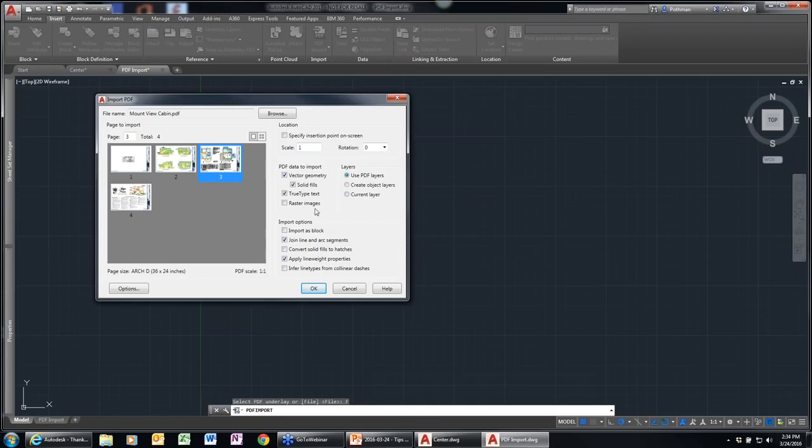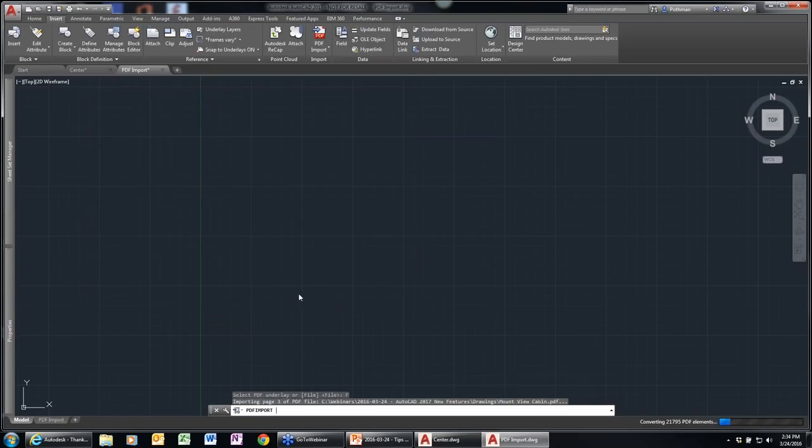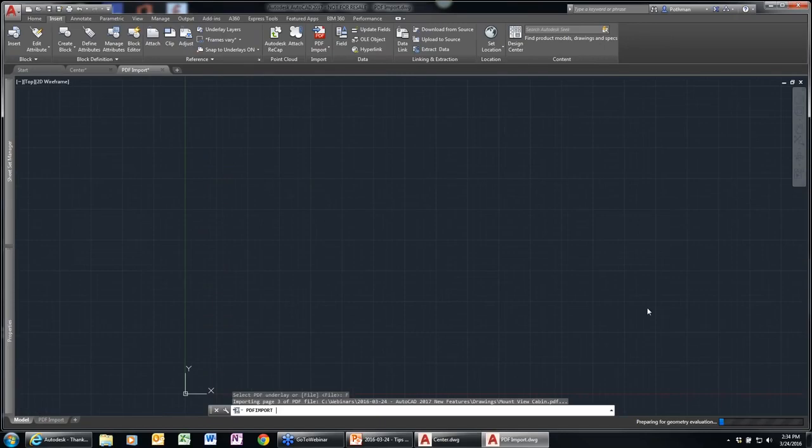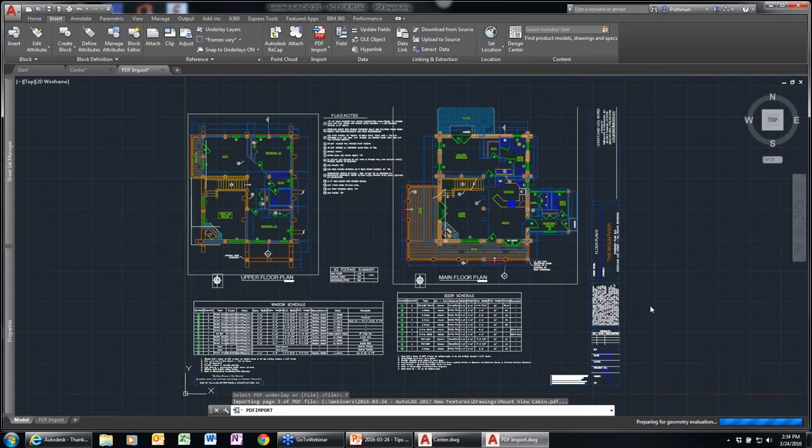Do you want to use the layers? Do you want to use TrueType text if there is TrueType text in there? Do you want to import raster images, etc.? There are lots of different settings here. I'm just going to say OK. And you can see this is converting almost 22,000 PDF elements into native AutoCAD geometry. Okay, and here's my new drawing file that was generated from a PDF file.